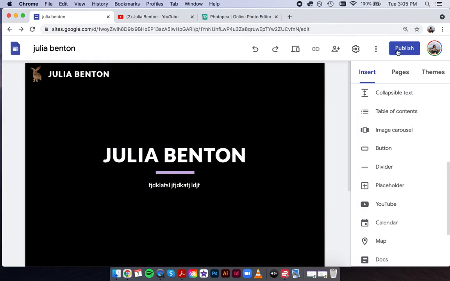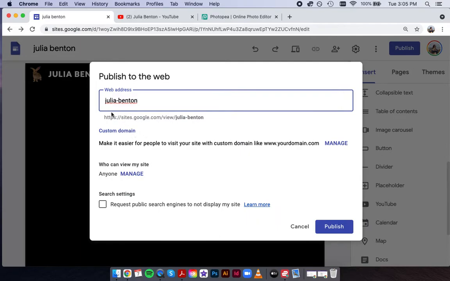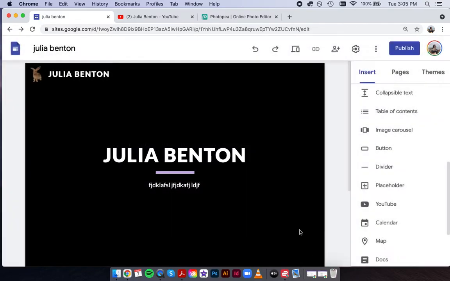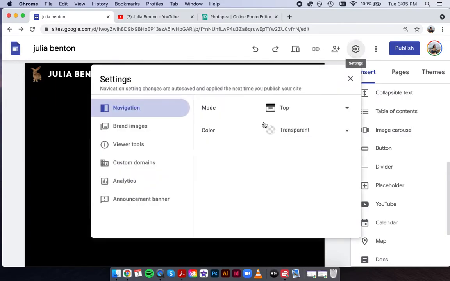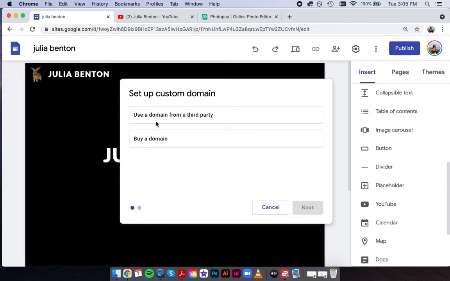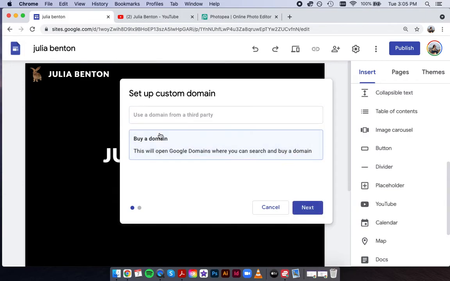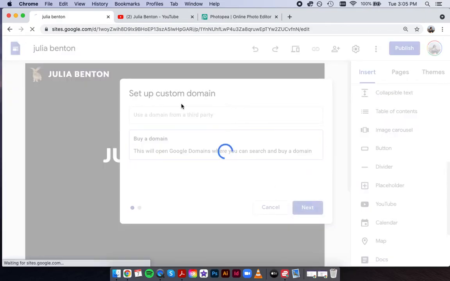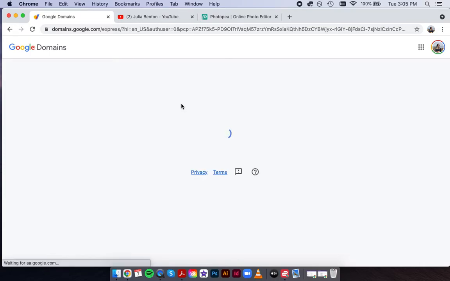And so domain-wise, if I click publish, this is the domain, okay? sites.google.com/Julia Benton. But if that's not what you actually want, you can go back into your settings and start your setup. You can use a domain from a third party, so if you've already bought one from a different website. Otherwise, buy your domain, and I'll walk you through how to do that.